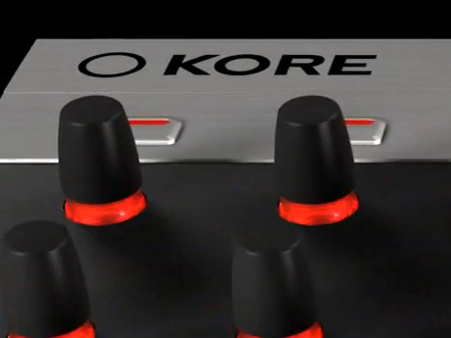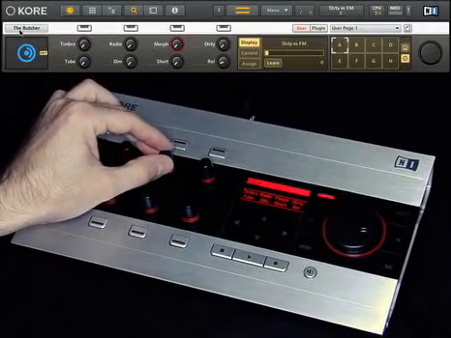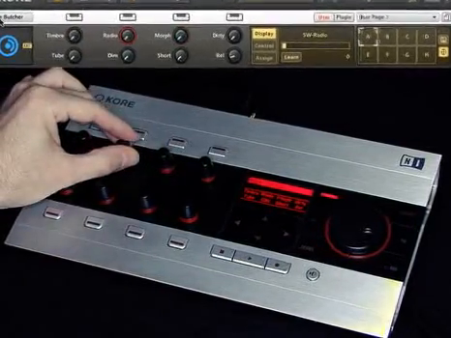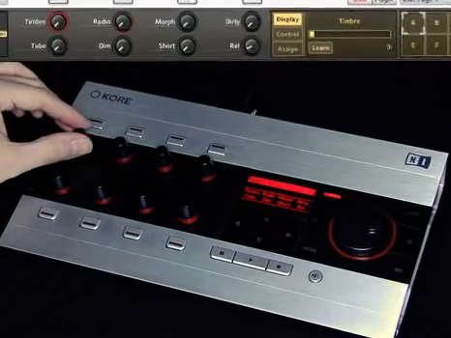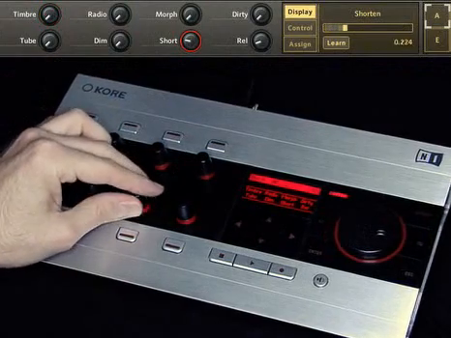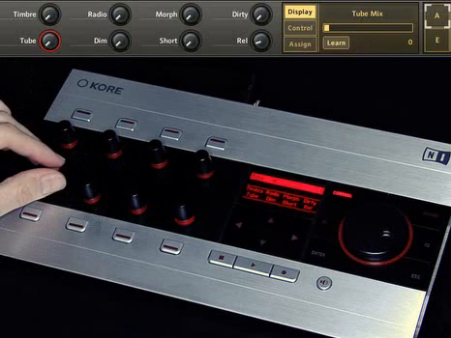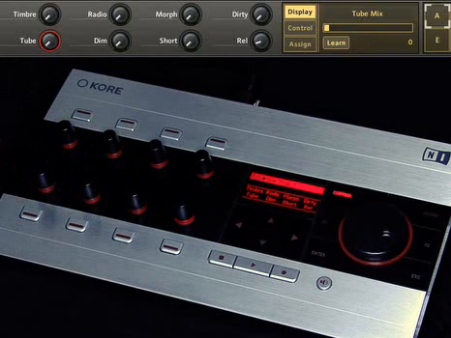They are also touch sensitive. Simply resting your finger on one of the knobs will show you that knob's assigned parameter and current value right on the Core controller's screen. This allows you to see exactly what you're tweaking and how much, without even looking at your computer screen. Now let's see how the Core controller gives you instant hands-on control over your sound.